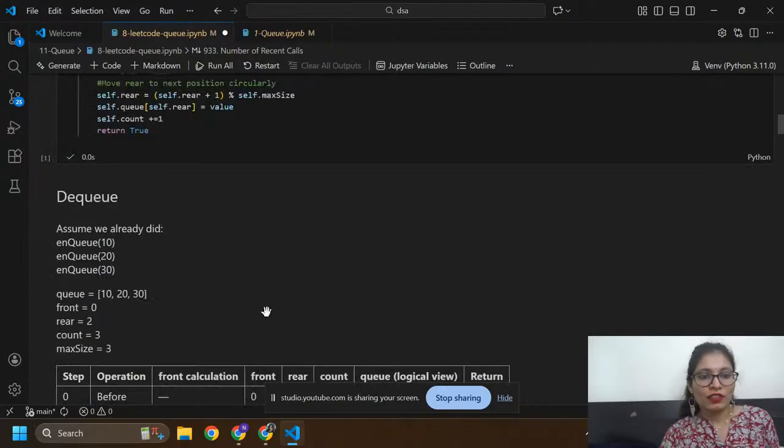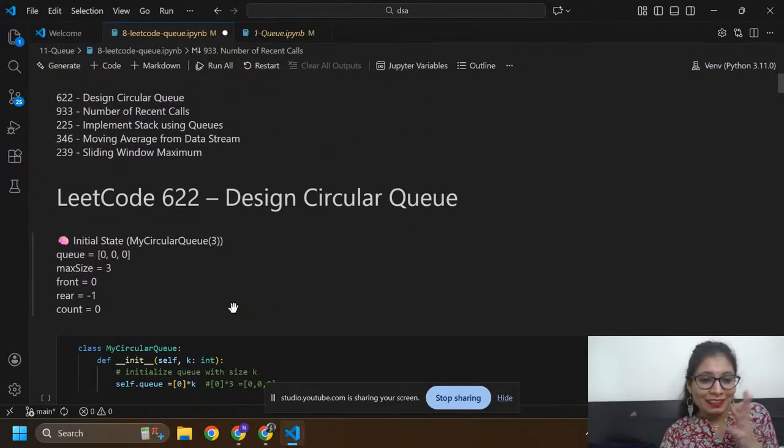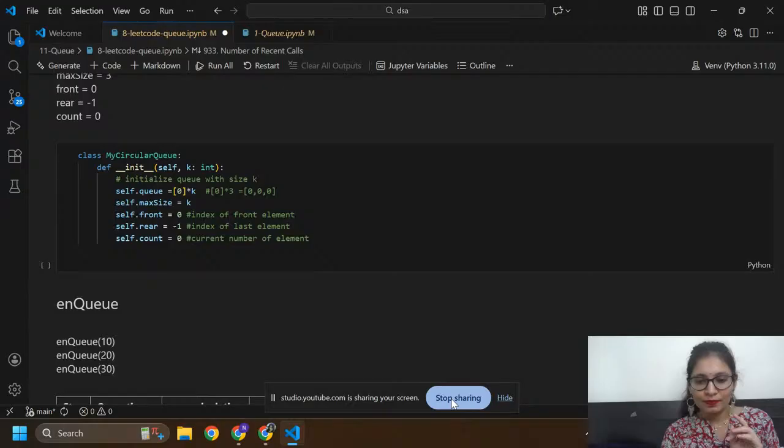So this is our circular linked list, sorry, circular queue. Every time I said linked list, but it is not a linked list, guys, sorry. It is a circular queue. We designed the circular queue, and this is the problem LeetCode 622. We are going to solve upcoming problems. These are the upcoming problems: 933, 225, 346 and 3239. Okay, bye bye, take care, see you in the next video.